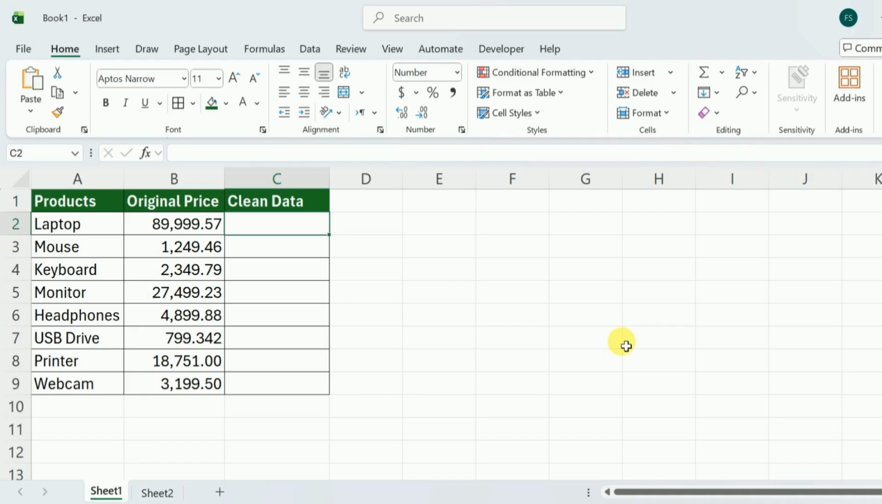So here you can see that I have the list of different products with their original prices, and you can see that the price numbers are different from one another because they carry different decimal numbers. The original price numbers are very random. These numbers contain different decimal numbers that we want to round off to a particular place.